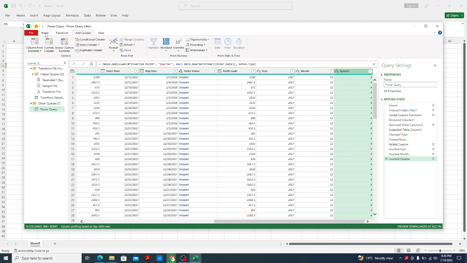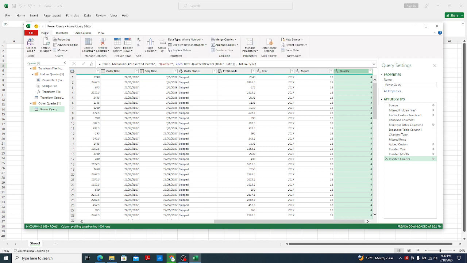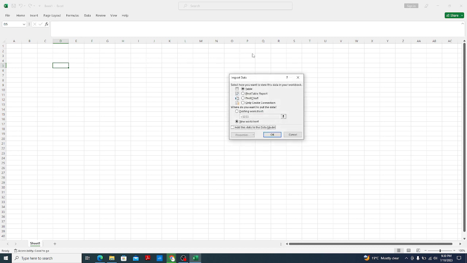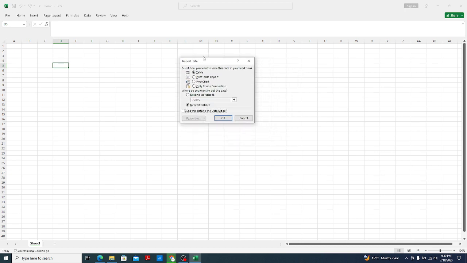Okay, so I'll come to Home. On Home, you can see we have this arrow, either to Close and Load, or to Close and Load To. In this case, let me click Close and Load To. Once you click that, it will bring this pop-up window.